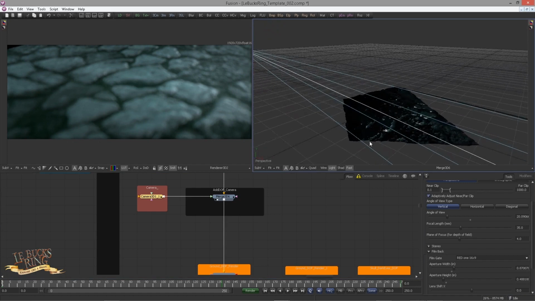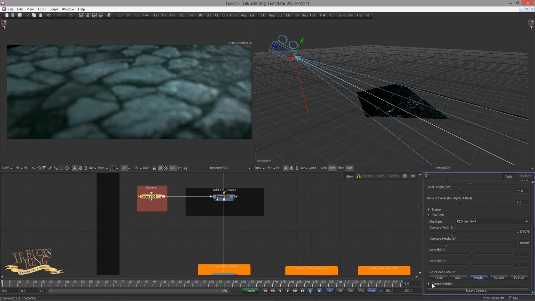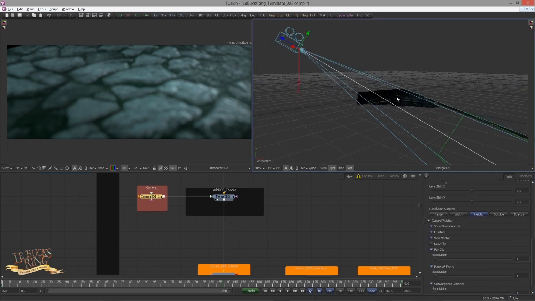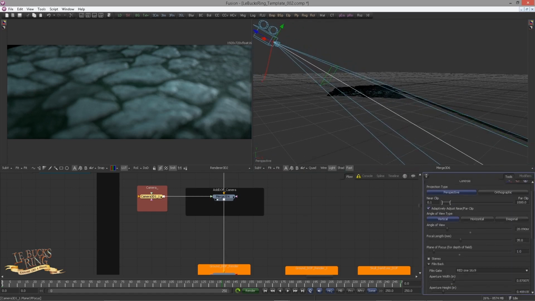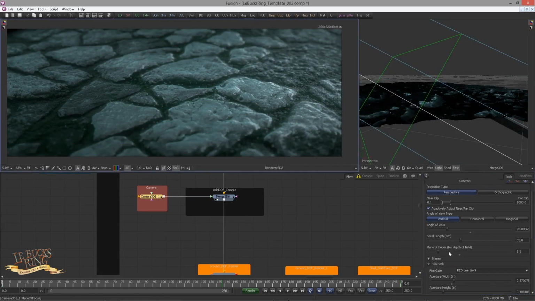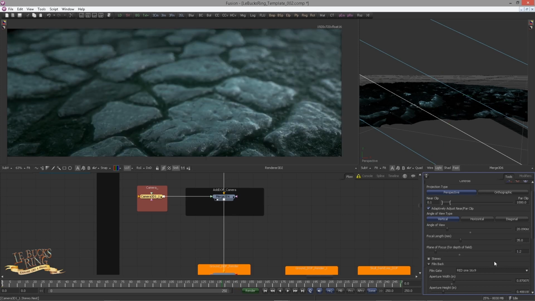But how can you know where the focus is at the moment? Super easy. If you go down to the control visibility, you can check plane of focus, and it will give you the focus plane right inside the viewport. Now you can easily adjust your focal point. It was super easy, and look how fast this thing renders. For now, let's set it to 1.2 or perhaps 1.5. Let's focus on the center, about here.